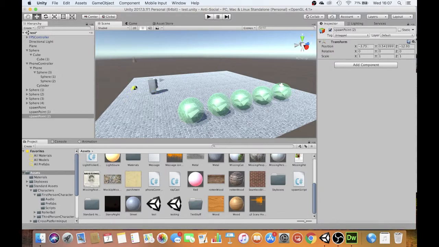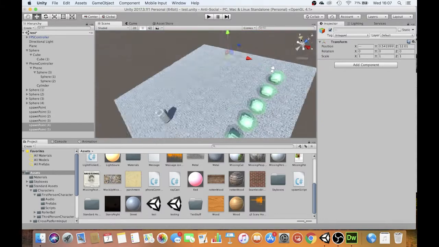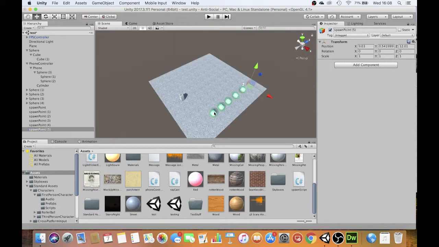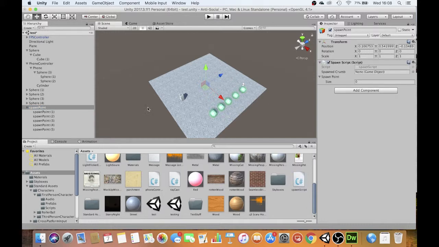I'm going to duplicate that. Drag it to the side over there. Duplicate that. Drag it to the side over there. And then I'm going to duplicate these two spawn points here, and I'm going to drag them out like that. If I take a quick overhead view of my spawn points, 1, 2, 3, 4, 5, these are the areas that I want my new game objects to spawn in at. So what I'm going to do is make these spawn points the child of the master spawn point. And then I'm going to attach the spawn script to the master spawn point.